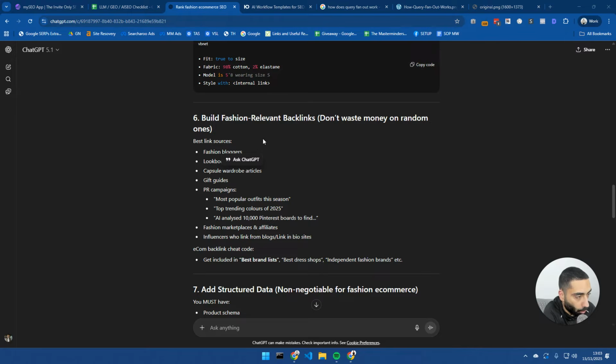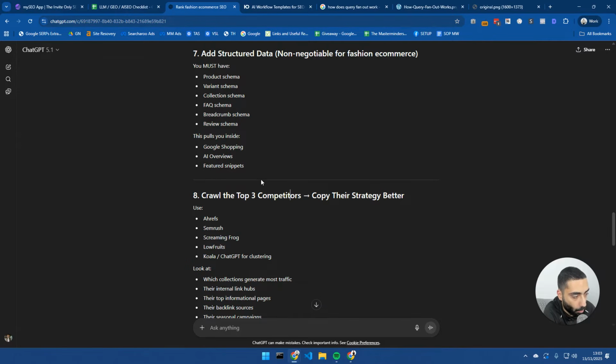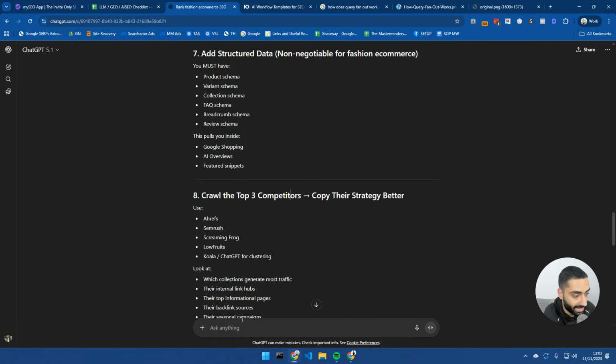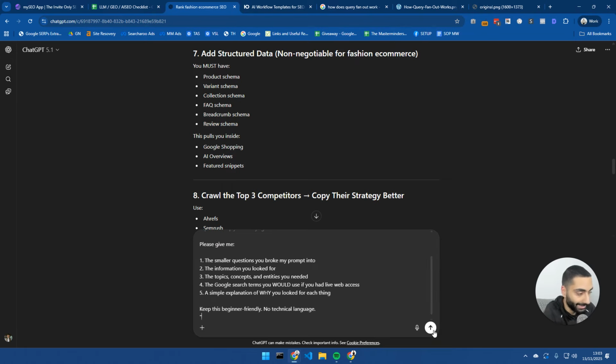Now, what we want to do is figure out where ChatGPT has obviously got all of its data from. So we're going to be using our first prompt, and that is: what ChatGPT needed. Reveal everything you needed. I want you to break my question into everything you needed to answer it, and explain it simply with no jargon, the smaller questions you broke down my prompt into. Now, this will basically tell us which pages we actually need on our website.